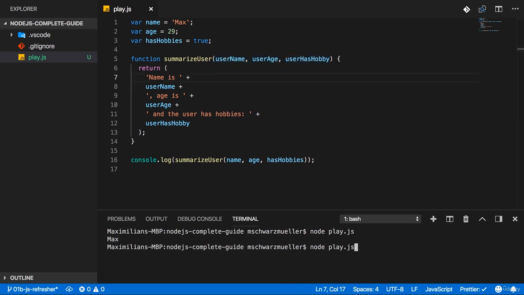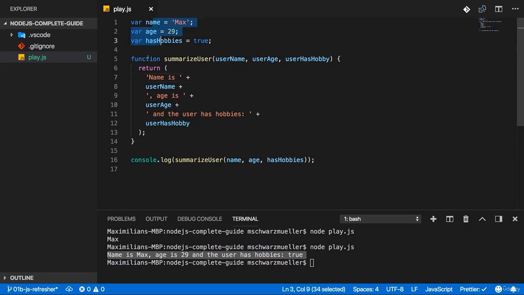Now, if I execute this, well, then we get this output here. This is just a summary of the features you should be aware of, as I mentioned. I just want to be sure that you know how we work with variables, how we work with functions, how we call functions, and that you understand how parameters or arguments in the function are used in there and only in there.